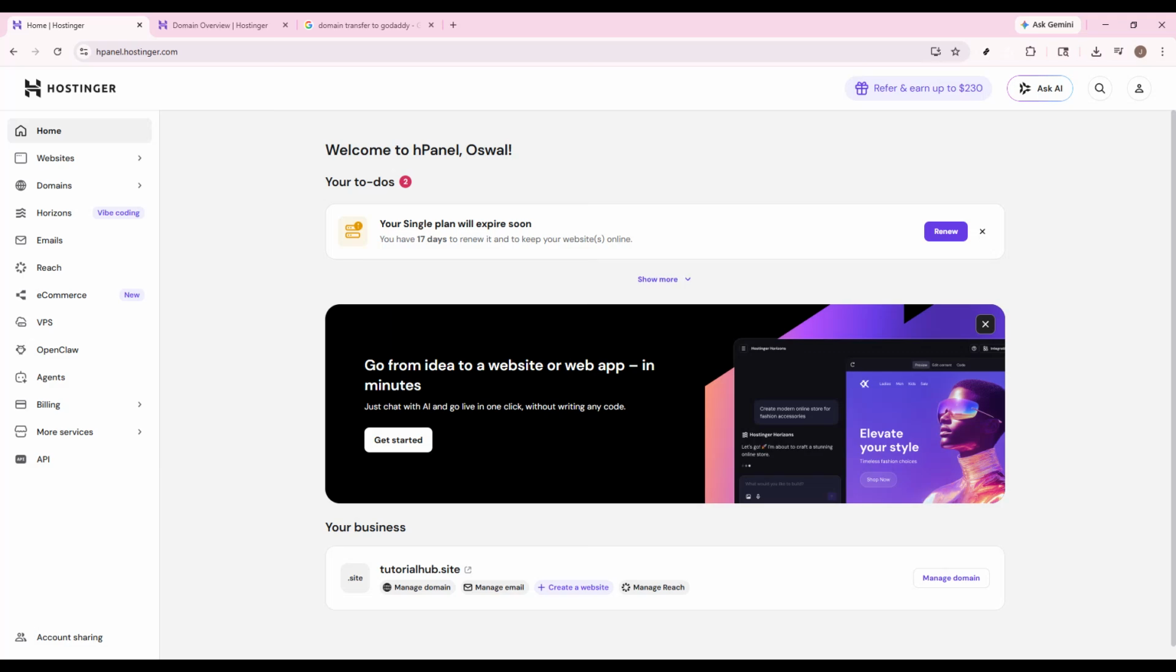If you want to transfer your domain from Hostinger to GoDaddy, this video will walk you through the full process step by step in a simple and safe way. By the end, you'll know how to unlock your domain, get the transfer code, start the transfer in GoDaddy, and complete the final approval so everything moves over properly.